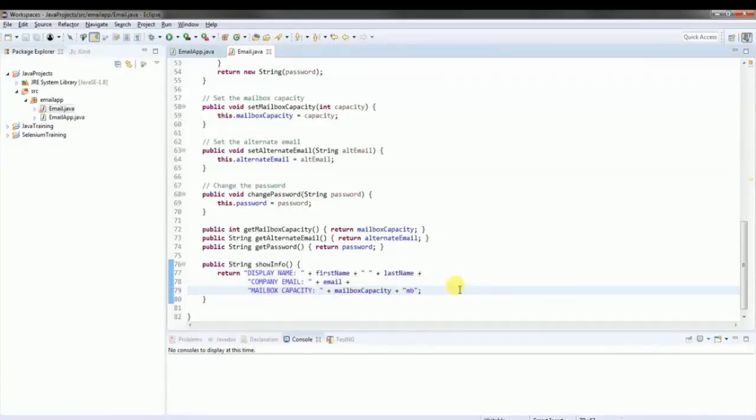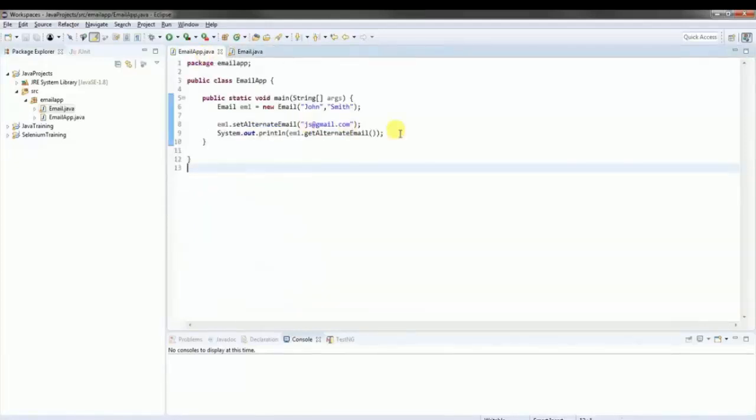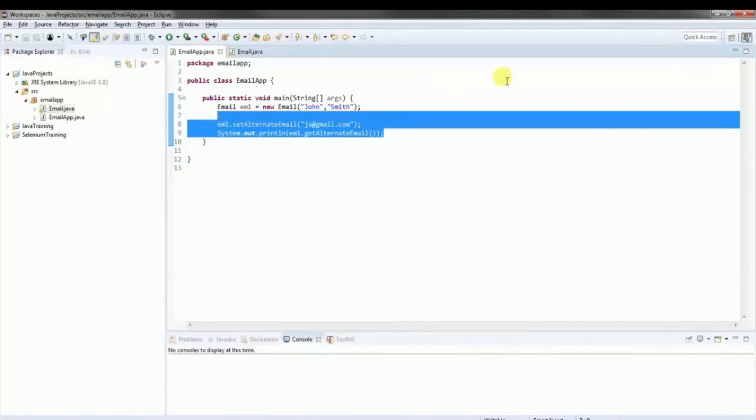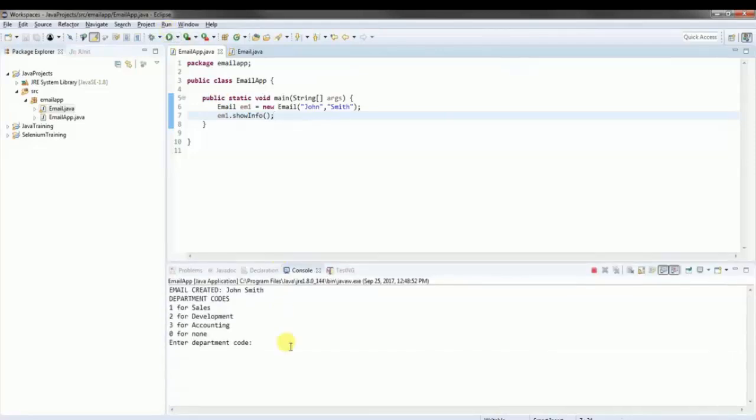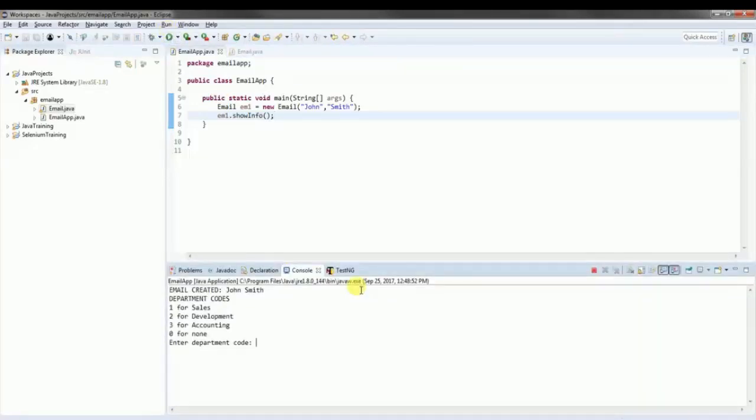Okay, so now let's go to our application, and after we generate everything, we're going to call that showInfo method. So here we just delete everything, and everything's going to happen automatically. So now we can just say em1.showInfo and run it here. All we need to do is ask for the department code, and let's do 0. So it'll be blank. So there's a company. There we go. And let's see. We did not call that showInfo method. I'm not seeing it. Why is it not coming? That showInfo?